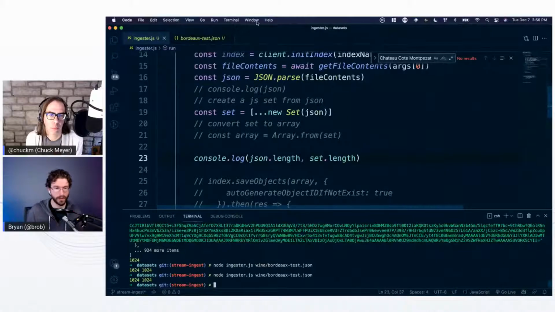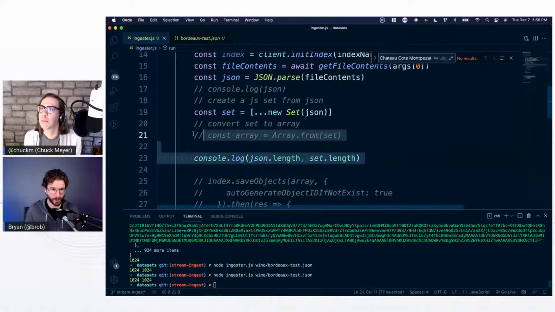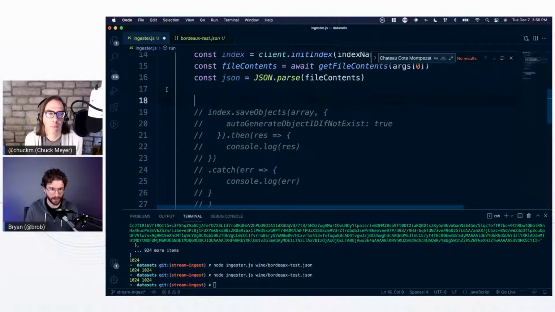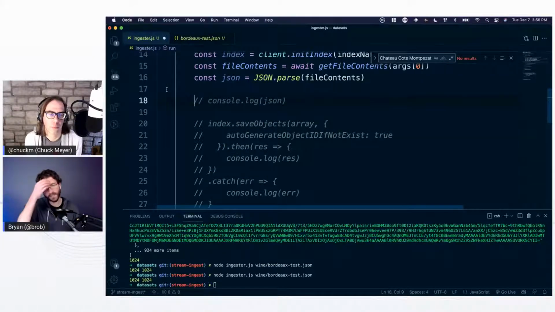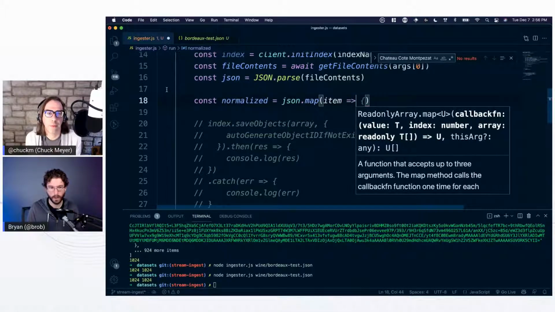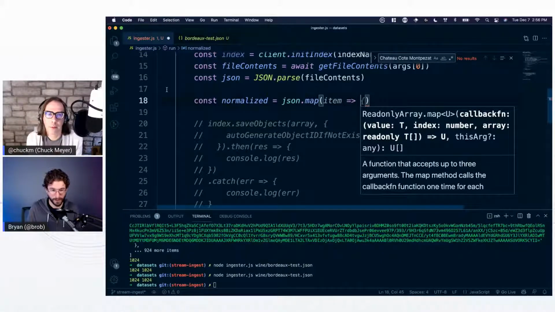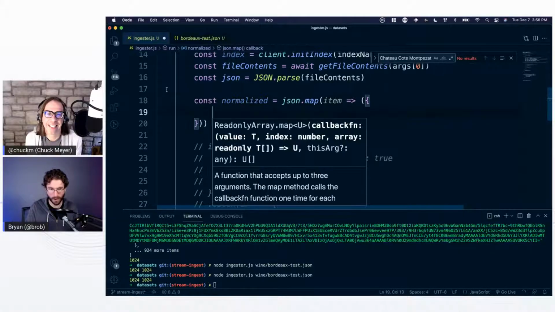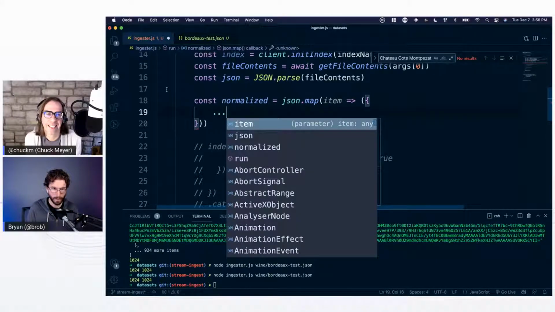All right. So let's see. Inside of our ingester, we don't want to do this anymore. We have a JSON array, and we need to loop through it and add data to each one. Const normalized equals JSON map. I hope folks are having fun watching this because I love solving problems like this. Hurts my brain, Chuck. I want things to just work for me. All we're going to do is return an object that is everything.